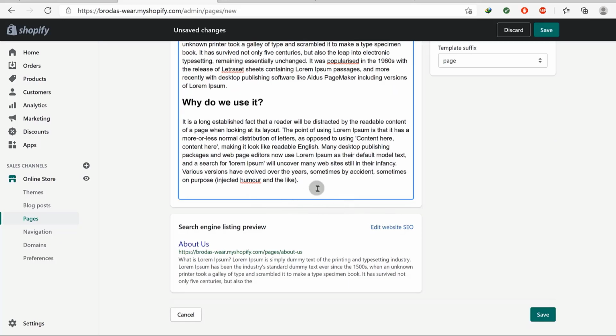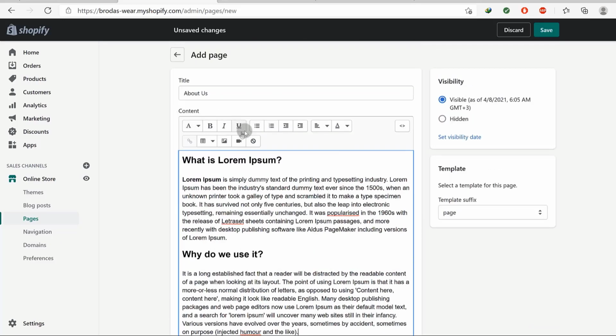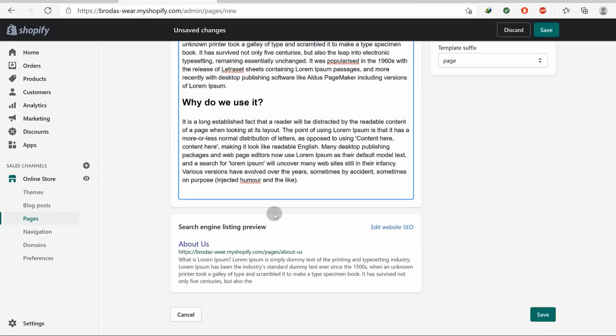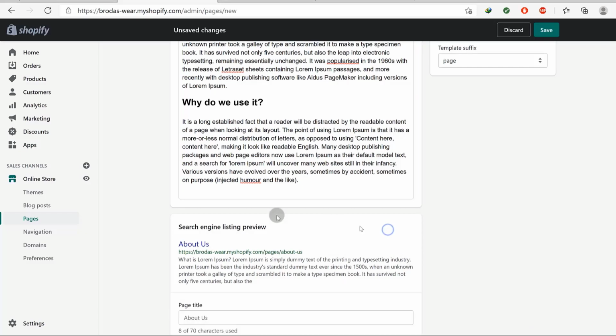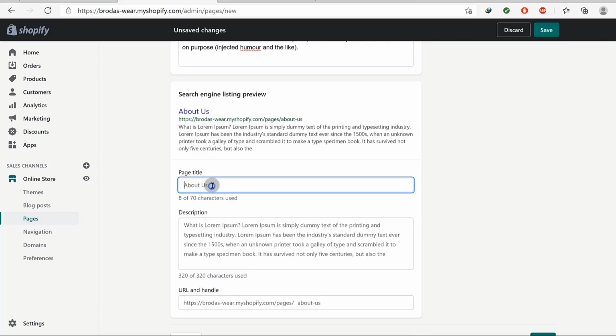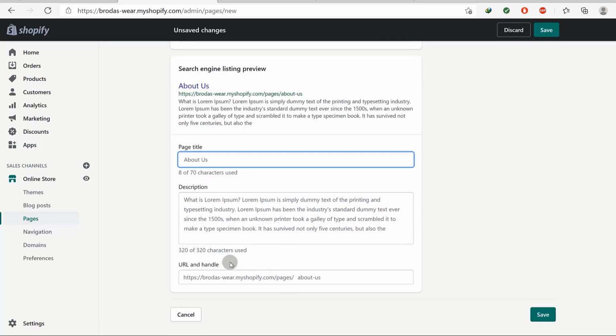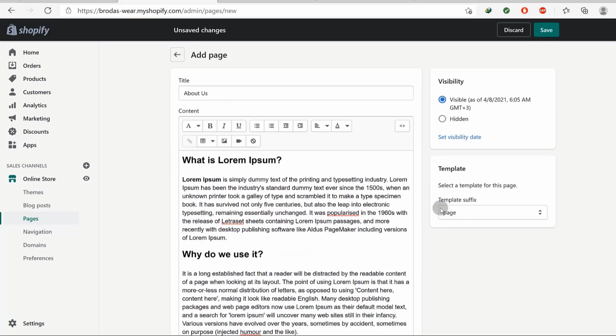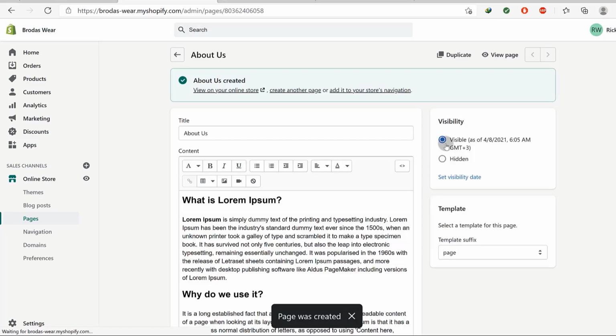You can add images if you want to. Use these content editing elements to add anything that you want to add on your page. And you can also edit the SEO. If you click on that, you can write an SEO title for that. You can write a description for this, and you can change the URL for the page. For me, I'm just going to save. You can also make this page hidden if you don't want it to be shown on your public website.